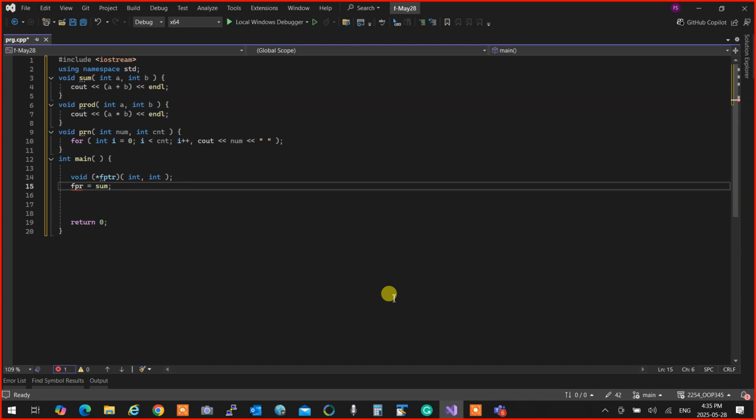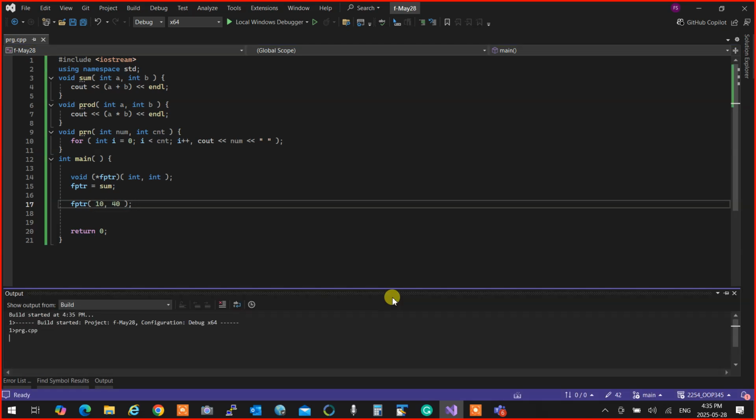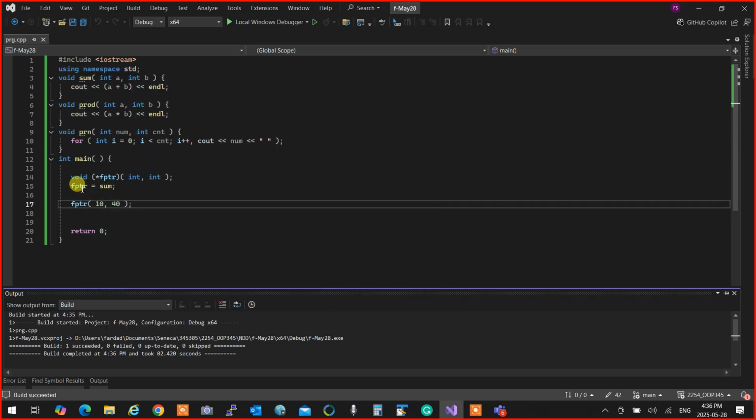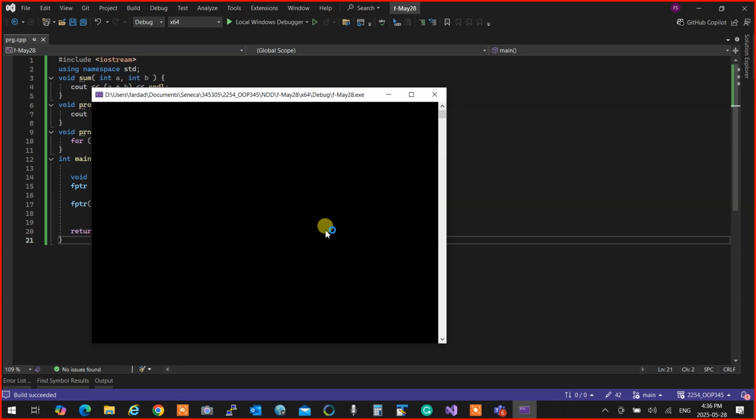fptr, not tpr. fptr. Now I can say fptr 10 and 20. 40 is good too. Ta-da! Sum is called. Why? Because when you bring it over here, let me execute the thing, and you'll see exactly what it says when you hover over it.